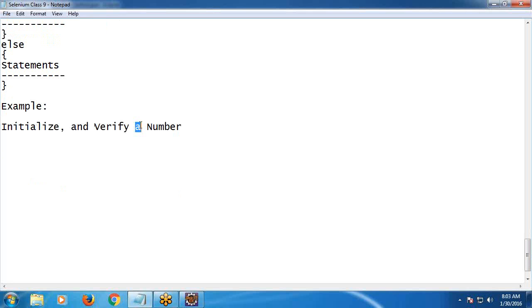Initialize and verify. Initialize an integer variable and verify the number. This is my main requirement. Next, child requirements are conditions.